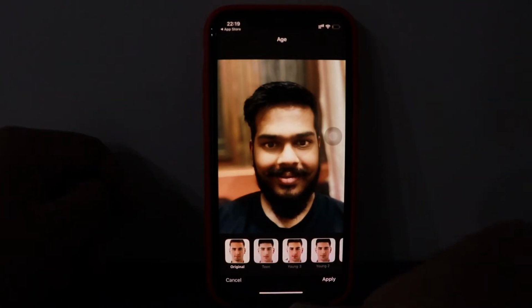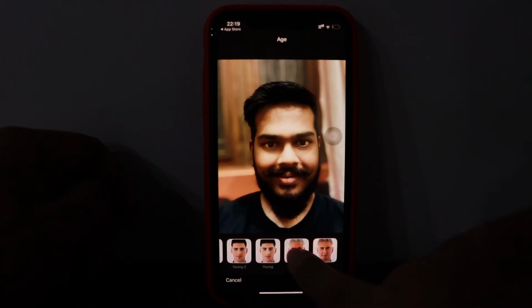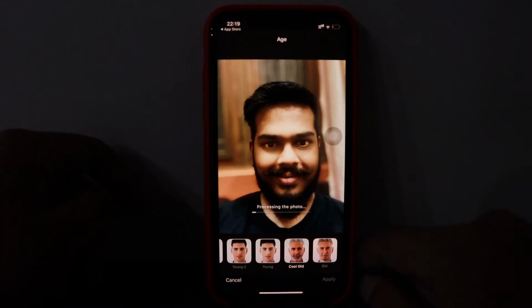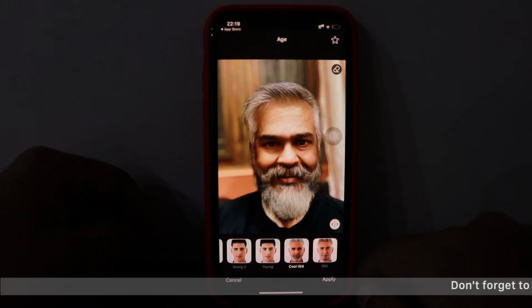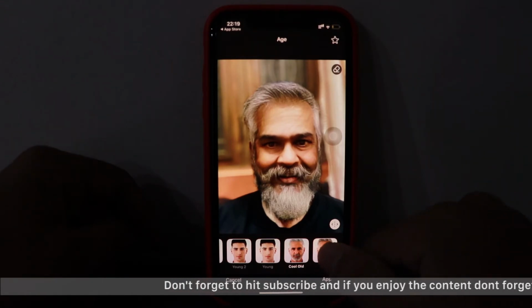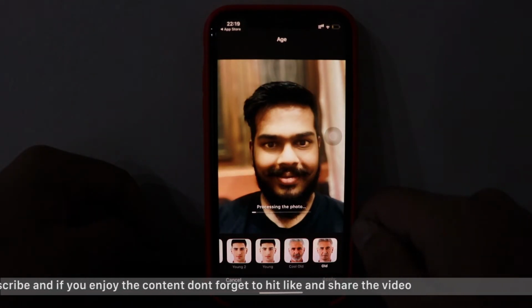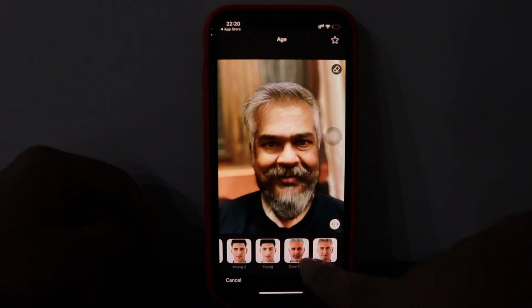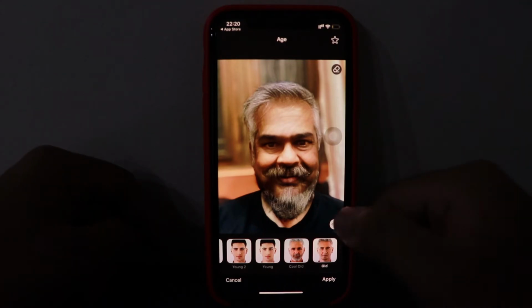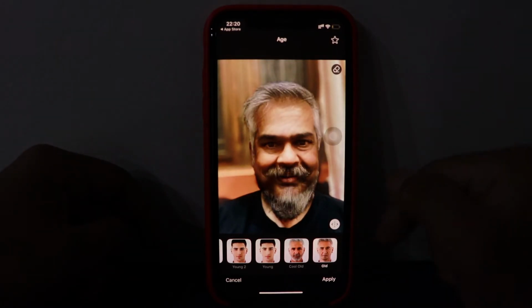And then you have an option for age as well. Let me look like a pretty cool old guy. This is how I will look when I'll be old. And there are two options for old. These are the two options. This is a lesser old, somewhere around the 50s, and this looks somewhere around the 60s. Pretty cool. This is original me and this is the old me.